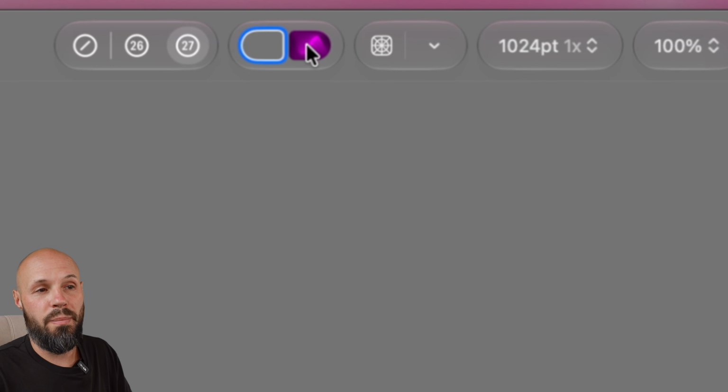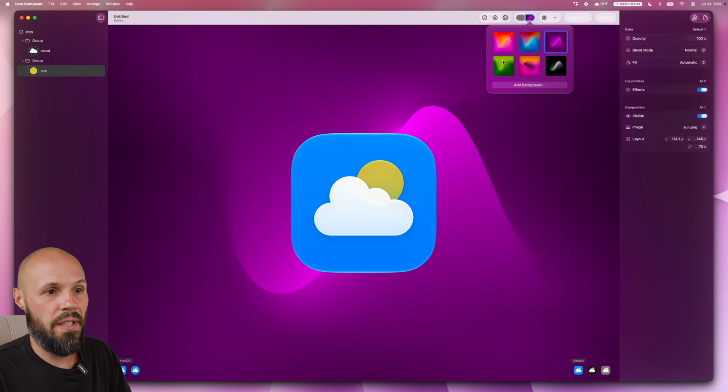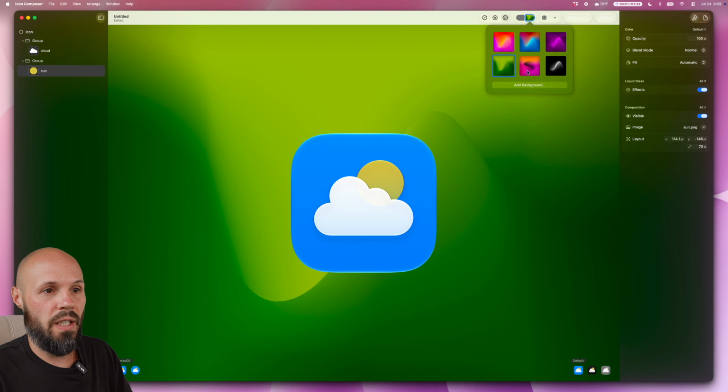And to the right, you can change the background of the Icon Composer because people have various different wallpapers. So I can change the color here. And this is interesting because we'll get a nice colorful one.